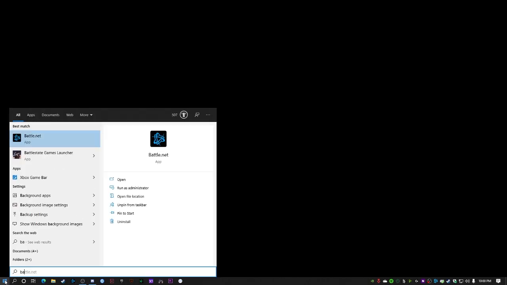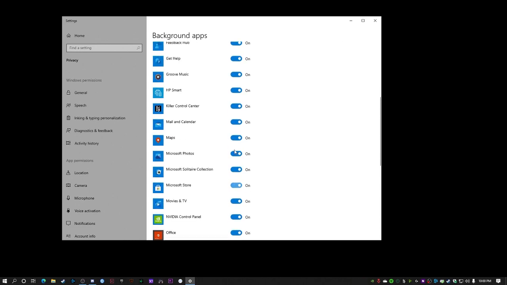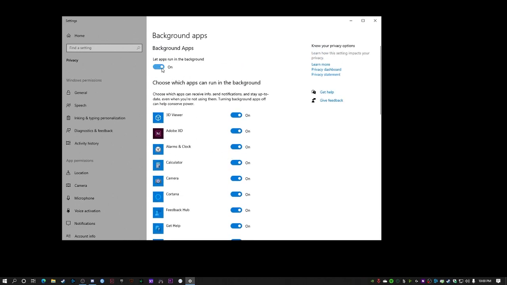There's another one that I've seen, background app settings. I've seen some people do that. You can disable them, you can enable them. I don't see a difference if I disable it, so I keep it on, and it does not affect your FPS at all if you have a decent computer.